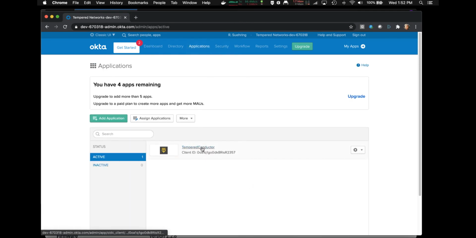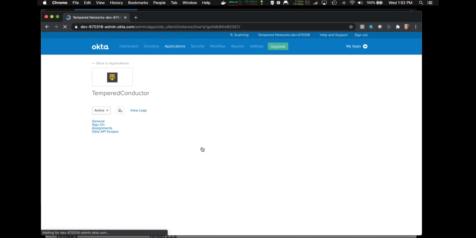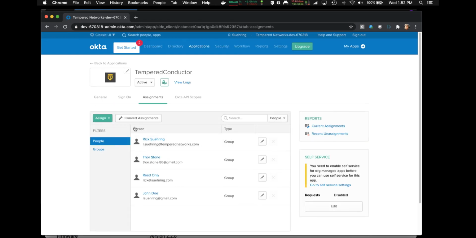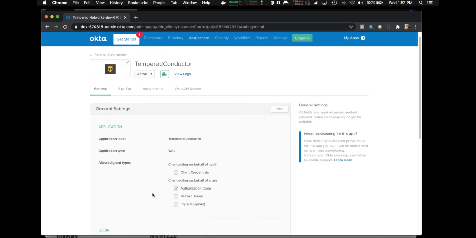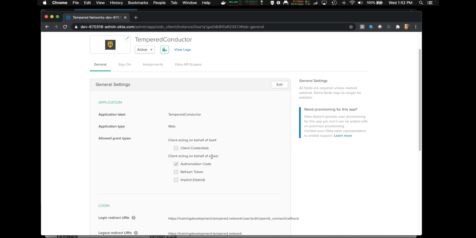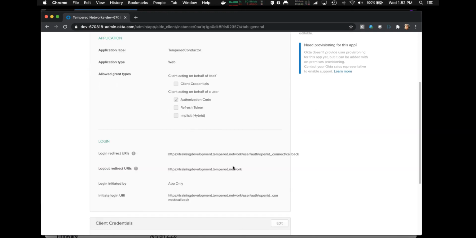So I've got an application, I just called it Tempered Conductor. Within that application, if we look at the general settings, the application type is web, and the client acting on behalf of a user authorization code is the allowed grant type that you want to configure. Then you'll need to set up the login redirect URI, the logout redirect URI, and the initiate login URI.